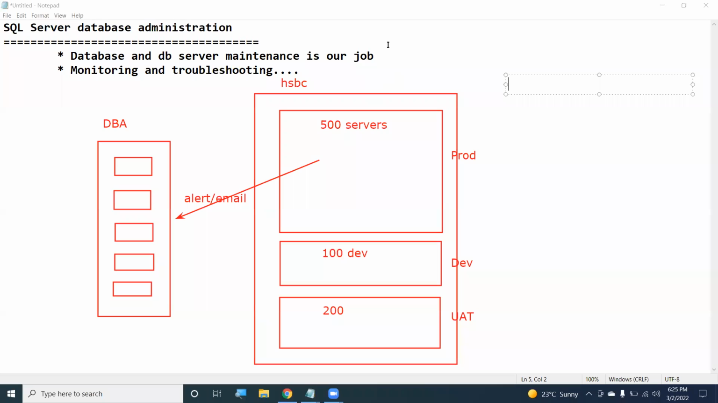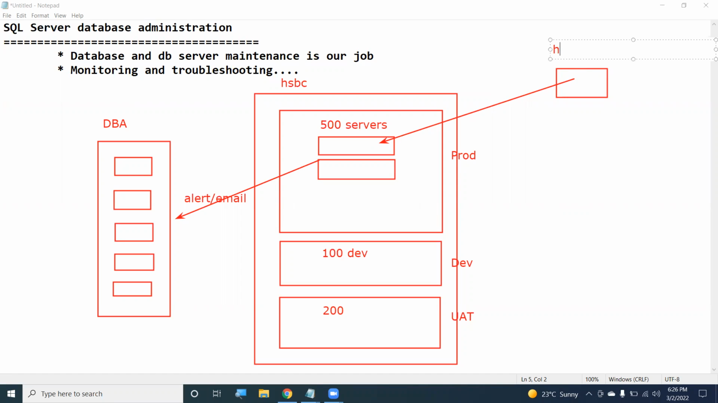Check here, 500 servers are there. We have seen multiple servers are there. In each server, one application may be running. See, this is our application, like hsbc.co.in is one website, for example. That website's database is in this production server. Just for easy understanding, I am saying this. If any confusion is there, let me know. A website is there here, right?